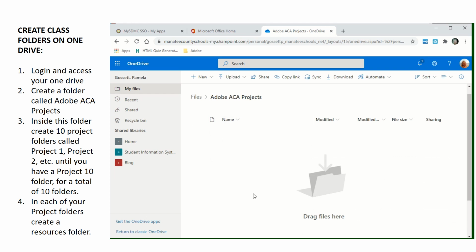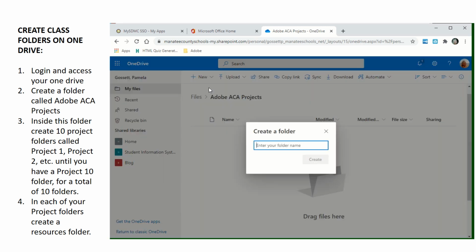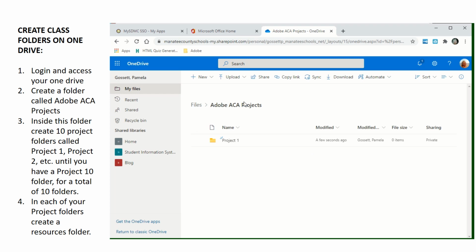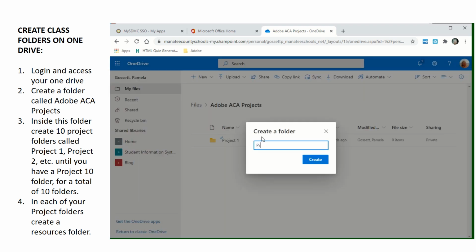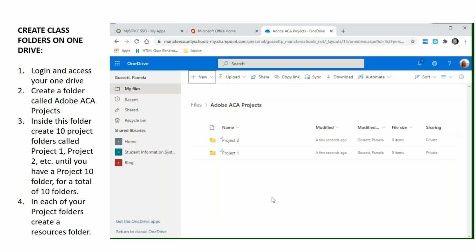Now, right now, nothing's in it, but I want us to go ahead and set up everything for our upcoming projects. So select New again, Folder, and type Project 1 and go ahead and create it. And you'll do this again and again for 10 projects. Once you've got Project 1 created, keep doing that. Select New, Folder. Now we're going to go to Project 2 and enter. And you'll keep doing this until you've created 10 projects.